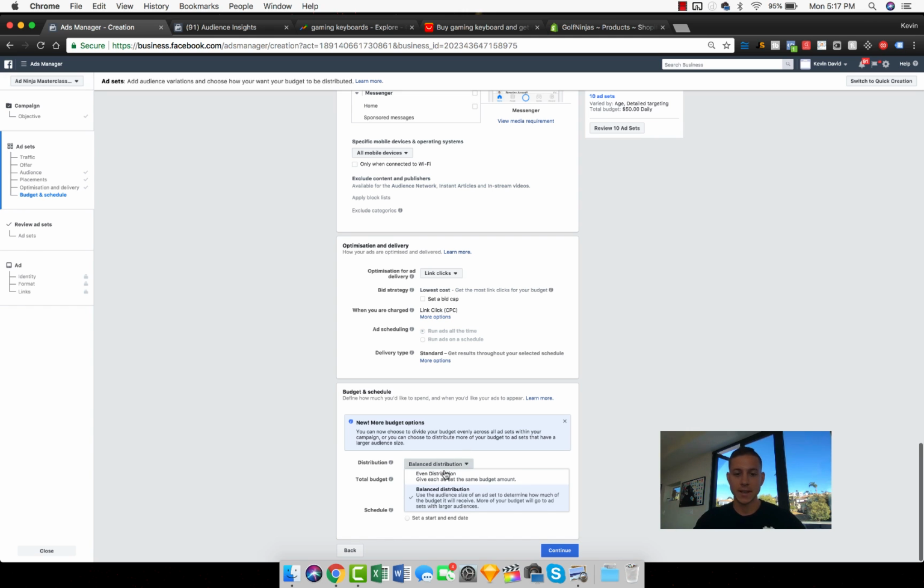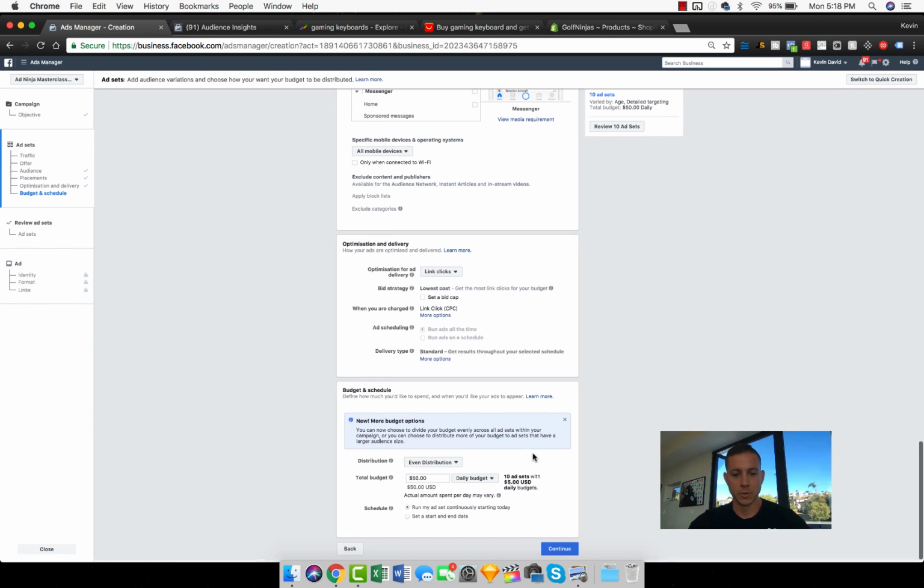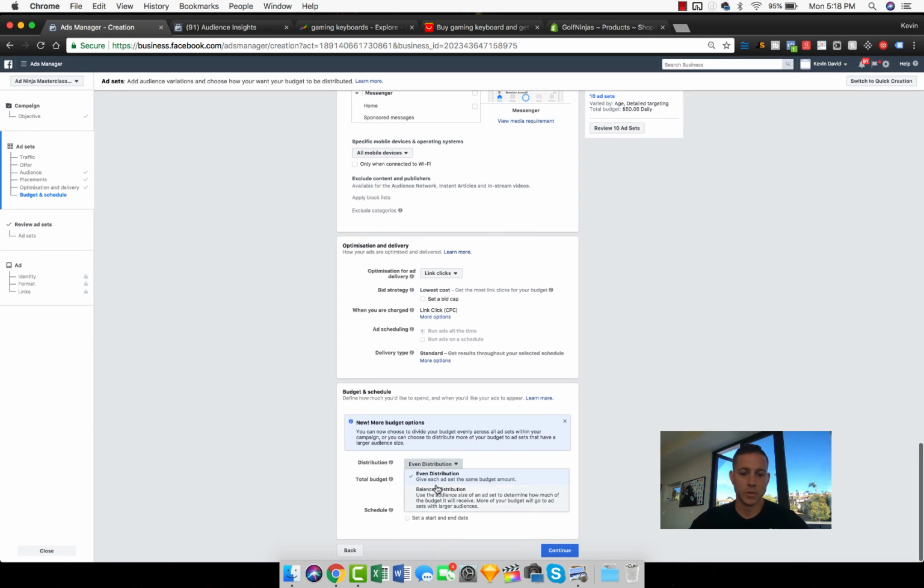And if you want to guarantee that, you can choose even distribution. But if you have significantly different sized audience variations like this, then balanced distribution makes more sense. But if you're just starting out and you want to give an equal amount of daily budget to each one, just so things are more equal, then you can leave it on even distribution. And I guess we can do that for now. But I've had good results with both even distribution and balanced distribution, so it's definitely worth trying both for sure.